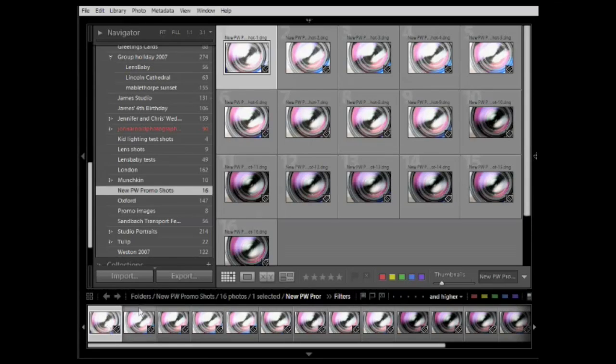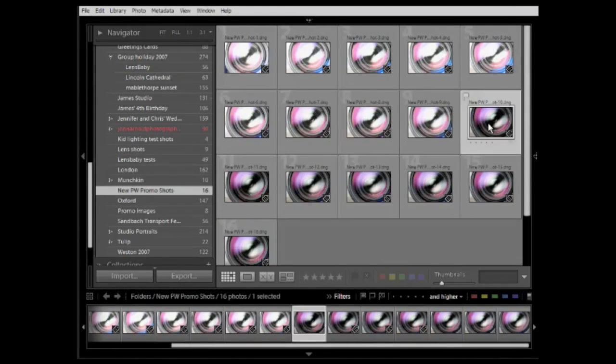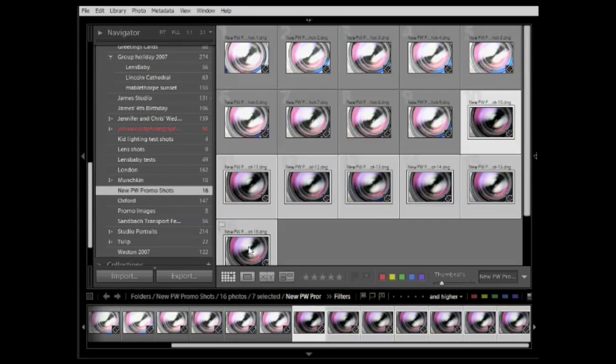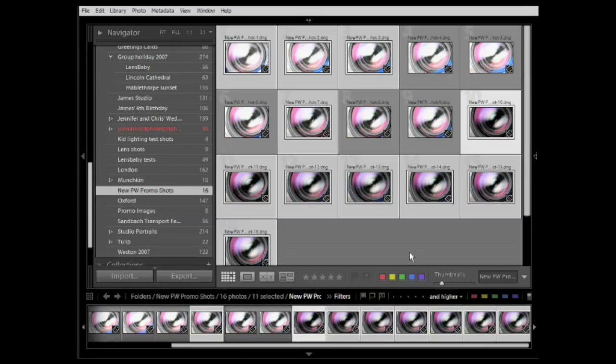So first thing to say is, with the grid view open, if we press the left and right cursor keys, or if we just click on the film strip here with the mouse, we can see that that is also selecting up here in the top view. And another very useful thing that you can do is, you click on one and shift click on another one, you can highlight a whole bunch, or if you control click, you can individually select certain pictures.